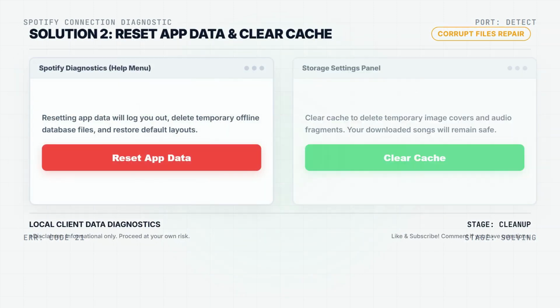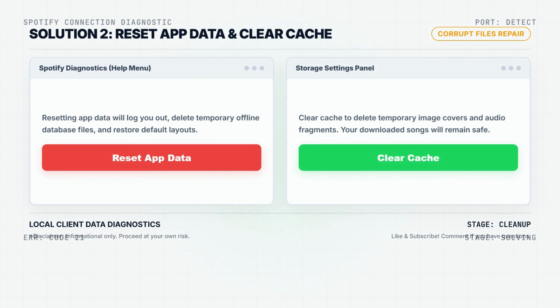If the issue persists, clear your corrupted local database files. Click the 3 dots menu, navigate to Help, select Troubleshooting, and click on Reset App Data. You can also go to Spotify Settings, find the Storage section, and click the Clear Cache button directly.